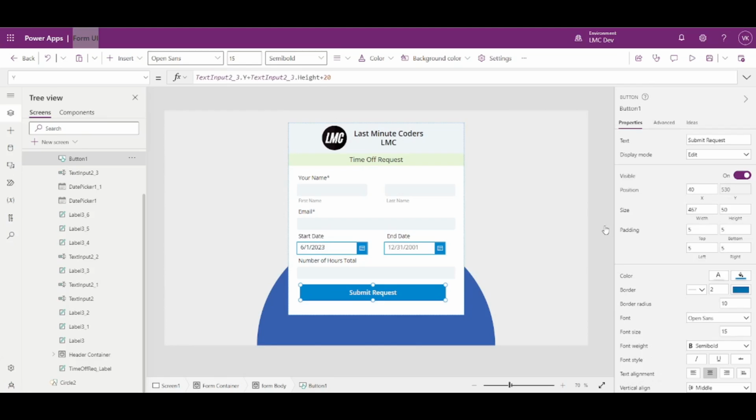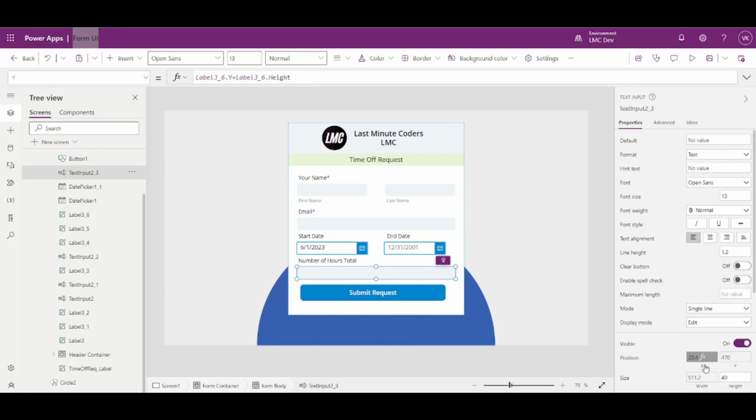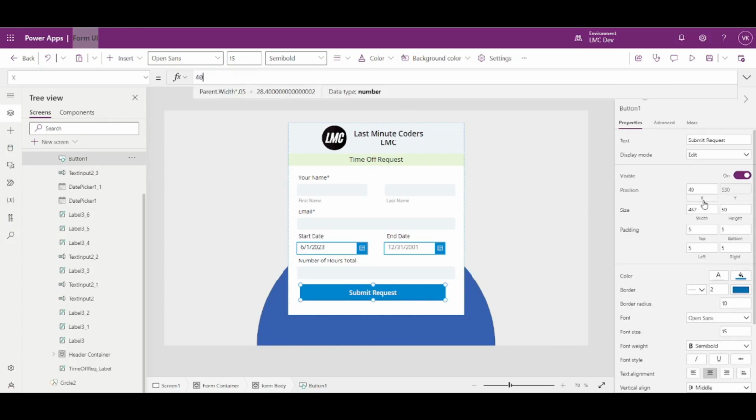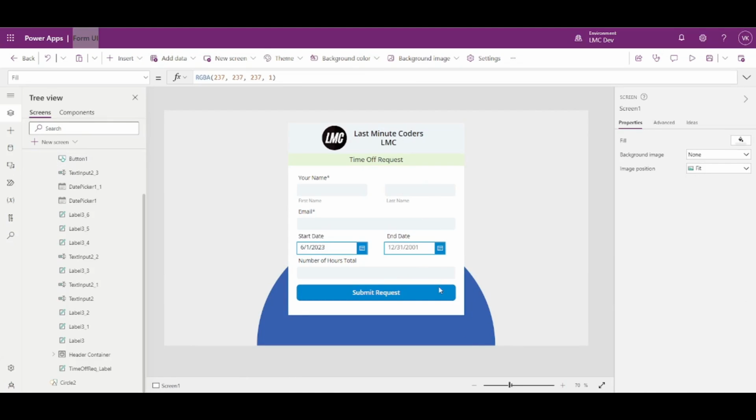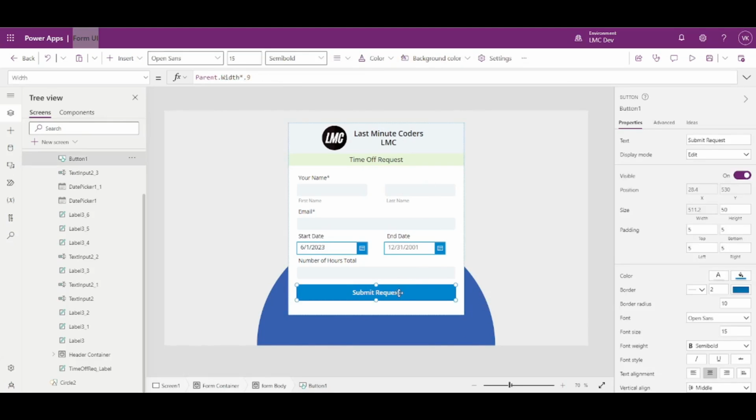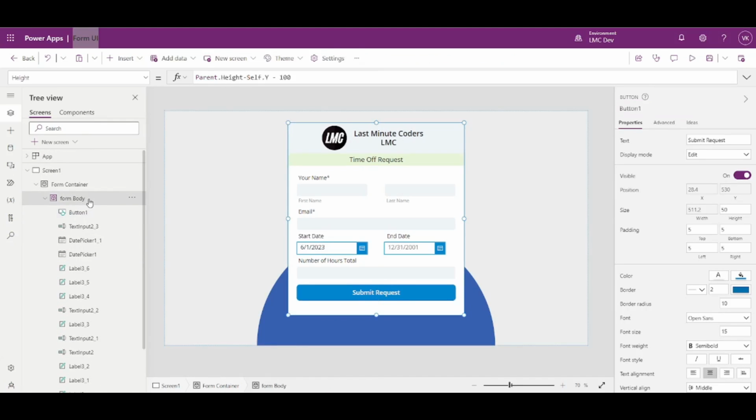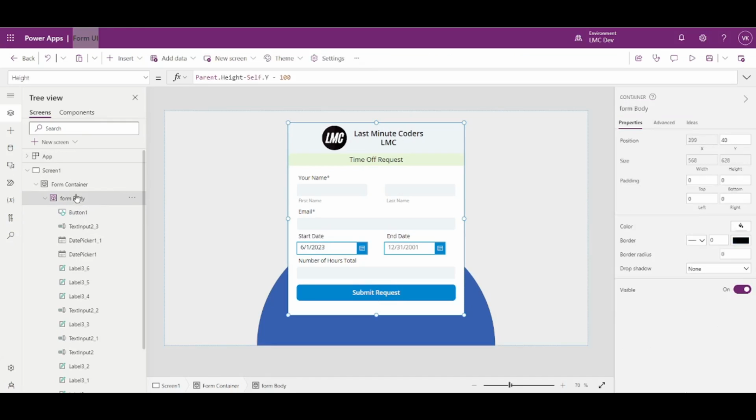Its X is not aligned, so I'll just copy the X of this, go up here, and go to its X. So this button should also start from that. Its width should be parent.width times 0.9. Okay, perfectly aligned. Once this is done, this is my last thing. Just copy the name of this okay button. Now you have this form container, form body. See this form body. Now I'll go to its height property.